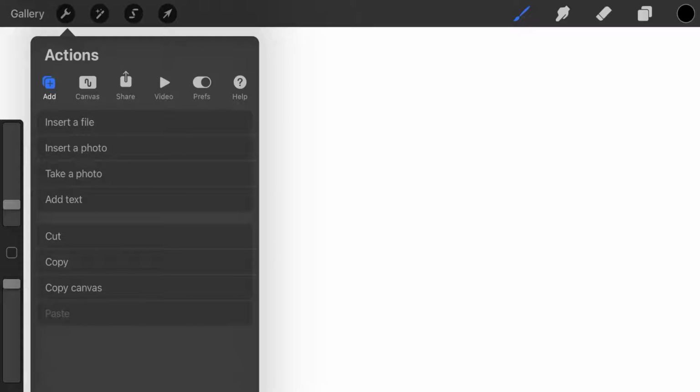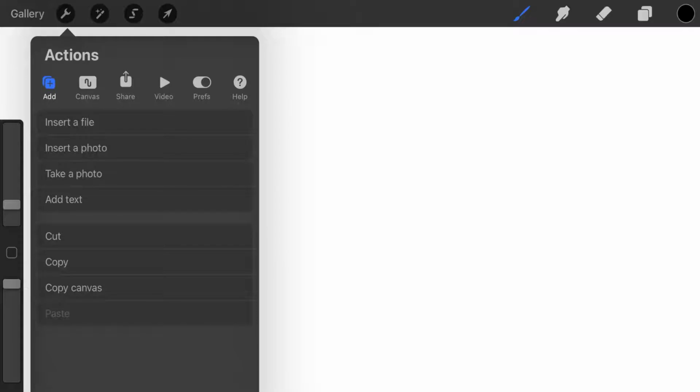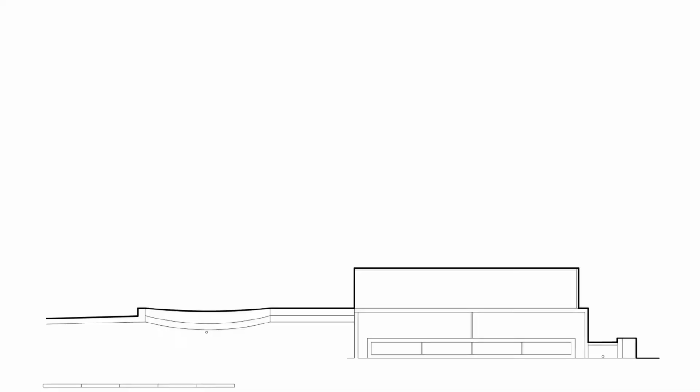For the purpose of the tutorial and just the general sake of ease and accuracy, I'm going to use the existing line work that I brought in from Rhino to Illustrator and bring it into Procreate by inserting a file under the Actions menu and navigating to my OneDrive. So we get a free terabyte of storage with UBC, so if you haven't set that up yet, you should definitely consider it. And then once I have the file in, I can begin tracing.